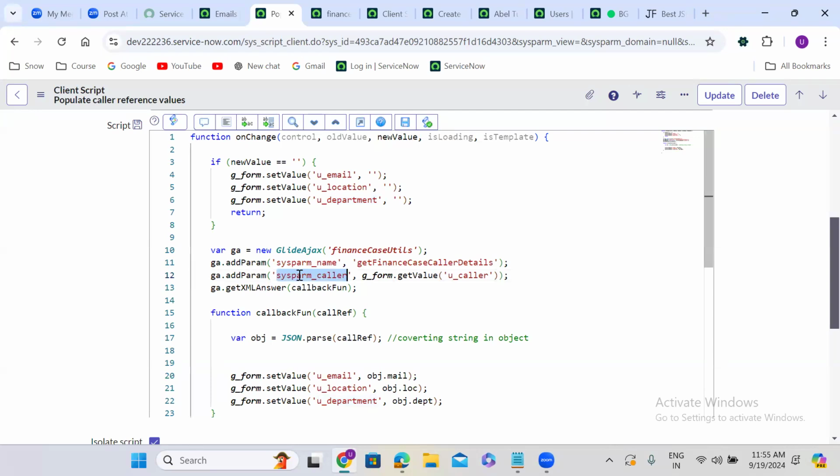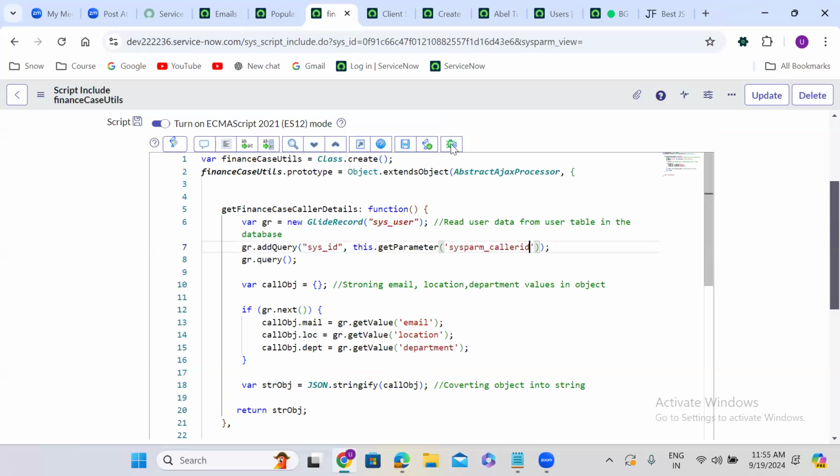This one. So sysparam name is used to call the method name in the script include. This sysparam underscore caller is a custom parameter, so you can give any name. I am just giving it here as caller ID. In this sysparam caller ID, you are storing the system ID of the caller. The same you have to use in the script include. You can keep any name here. It is called a custom parameter.